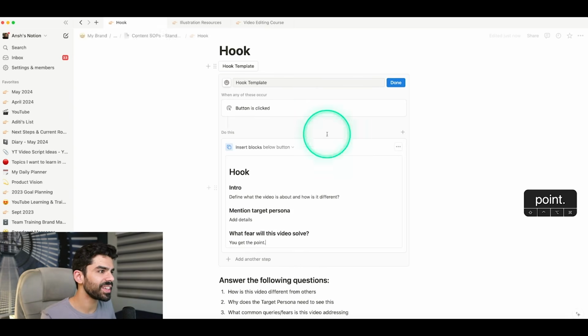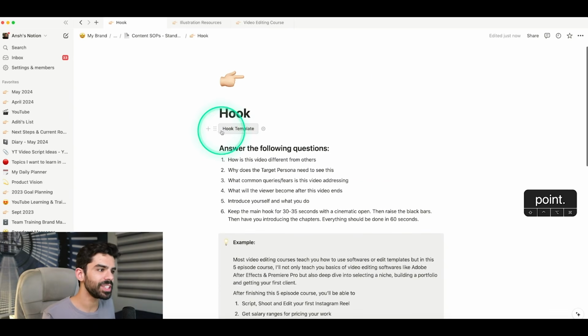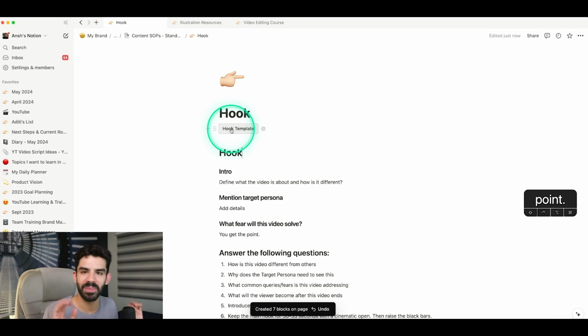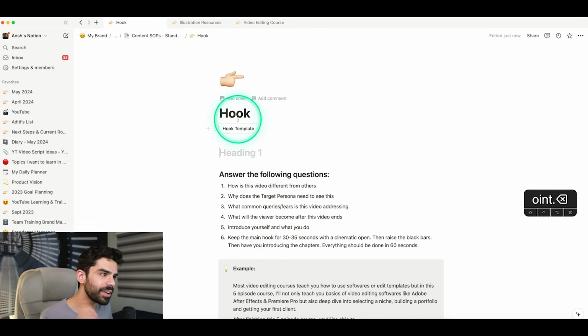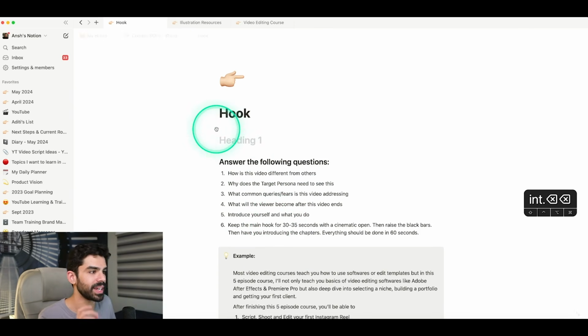Now the crazy part here is that as soon as I click on done, I can share this button anywhere I want. If I'm writing a script, all I need to do is click on this button and boom, my template is sorted. And this will work for images, databases, no matter what you put in that button, anybody can just click on this and keep getting those templates again and again.